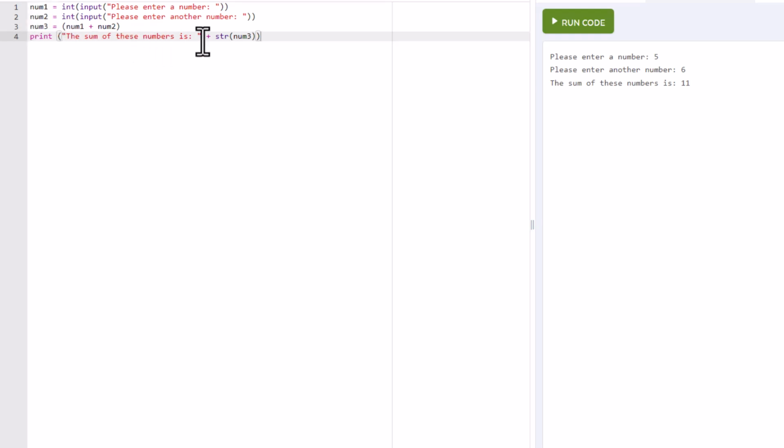These numbers are still integers here. It's just that you're converting it to a string for just this line.